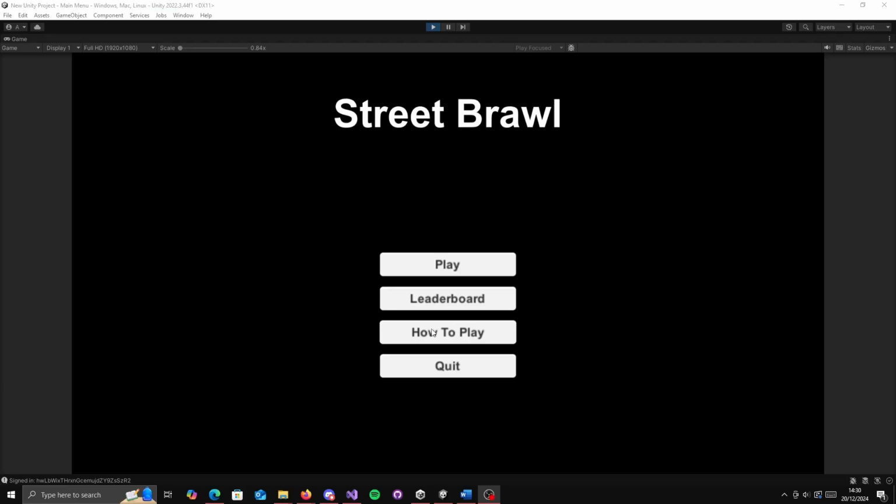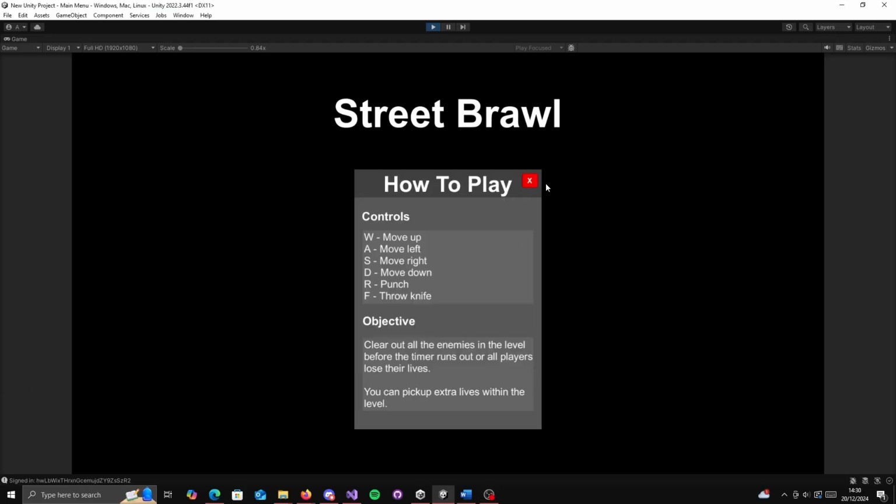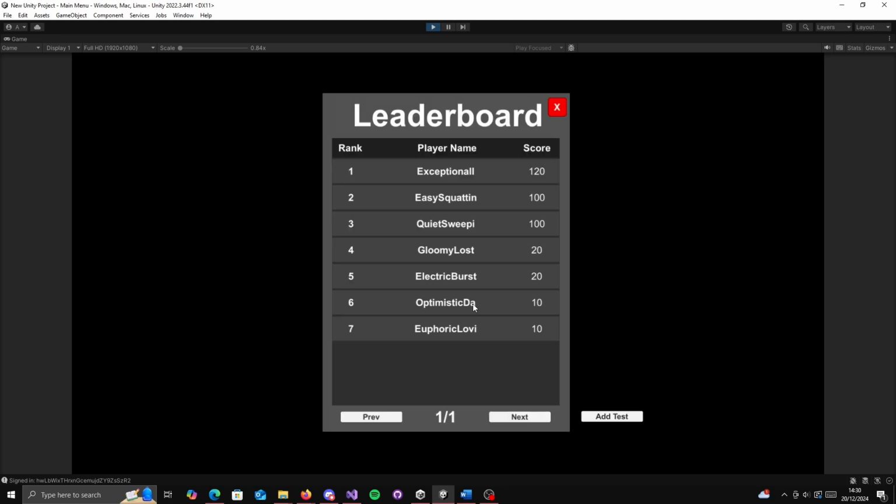After authenticating, you'll be shown several buttons. How to play will show you the controls and the goal of the game. Quit will exit the application. Leaderboards will display a leaderboard linked to Unity's gaming services that's configured on the Unity Cloud website.